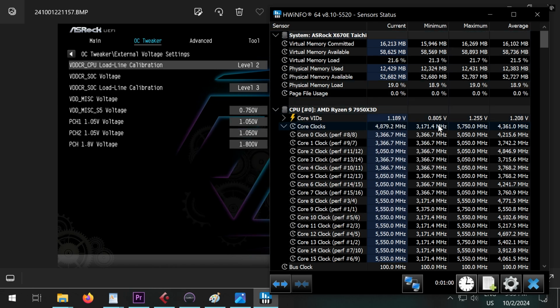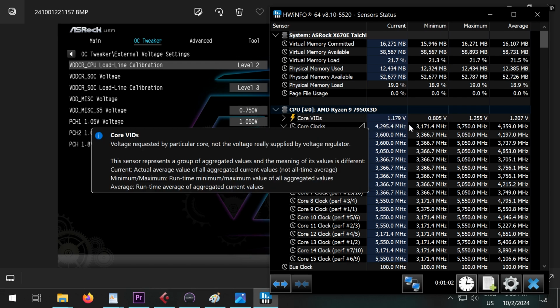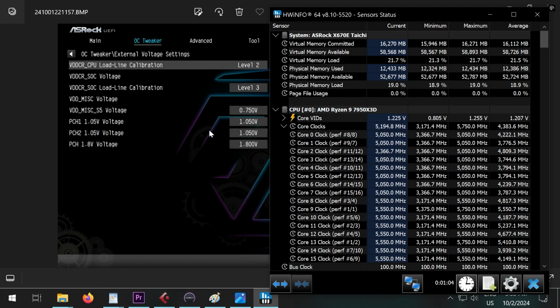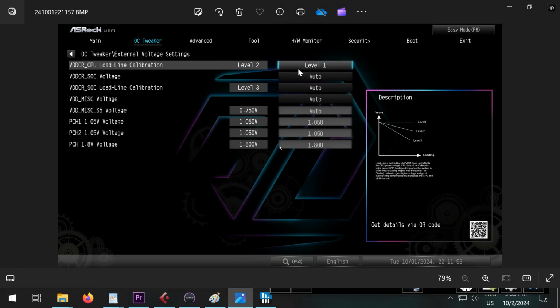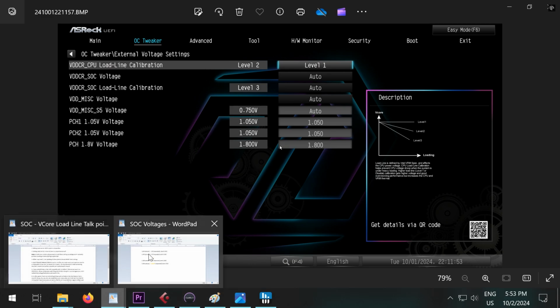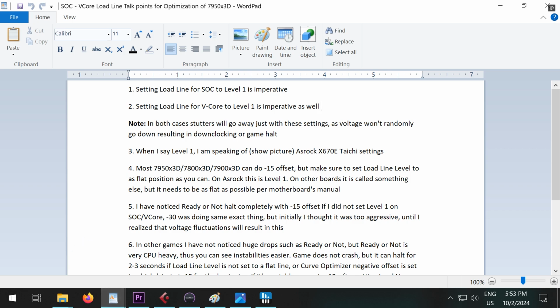You can see I actually went to a minimum of 0.8 at one point. So it still allows it even at the level 1. Mine is actually set to level 1 and level 1. So my stuff does stay pretty equal to what I need. So next point is you want to make sure that both of them are set to level 1, and just doing this without any kind of curve optimizer will actually prevent most of the stutters. And I'll include the pictures for how to set up your system.